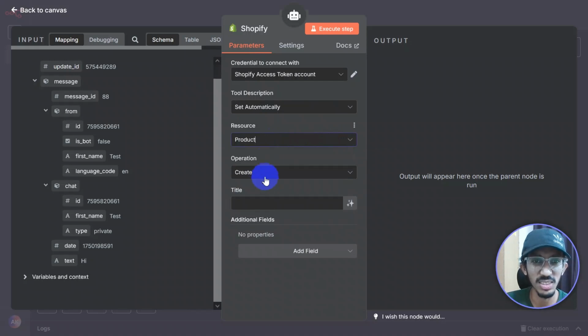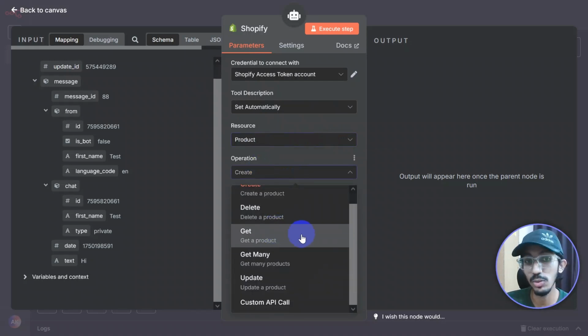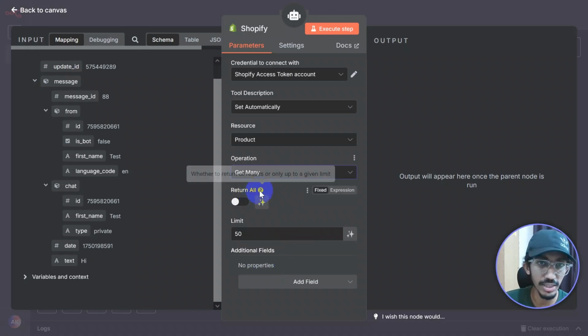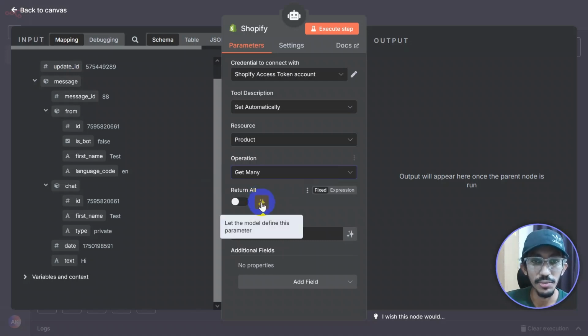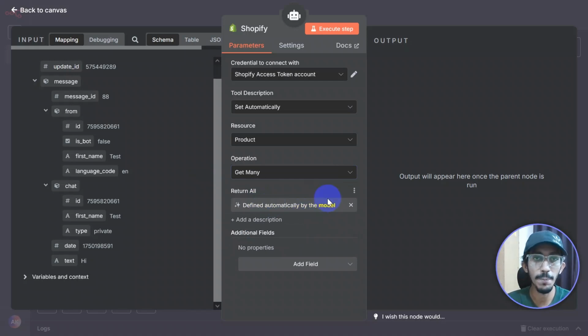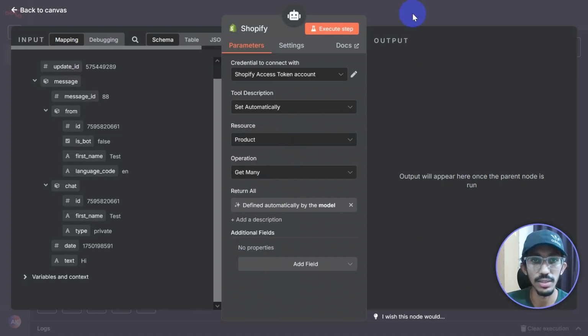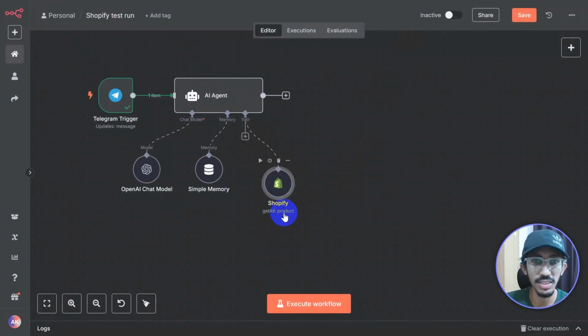So let's click on product, and the operation, at first we need to know how many products are there, which products are there, in what quantities, what are their prices, what are their descriptions, and everything. So I'm going to select this option, get many products here, and in the return all option, if you click here, whether to return all results or only up to a given limit. I'm gonna leave everything to our AI model here, so it's gonna decide everything, and we do not need to add any fields here right now. So yeah, it will work for now. So we added our first tool, which will retrieve all the product information from the store.